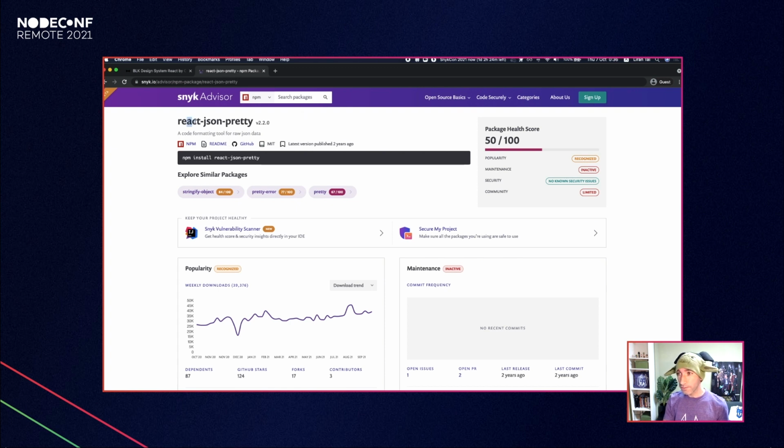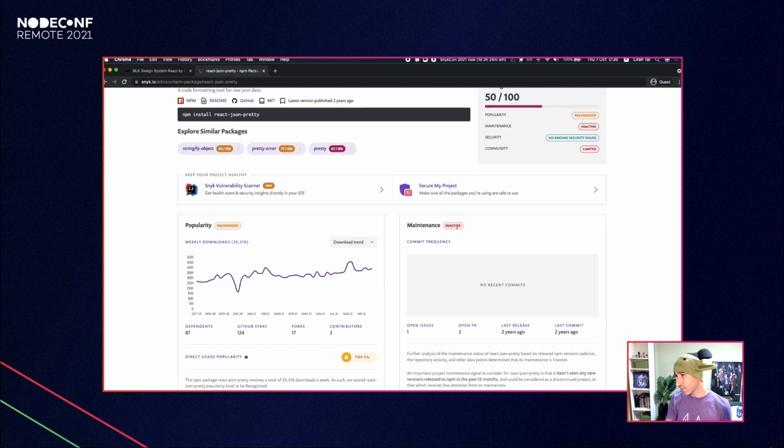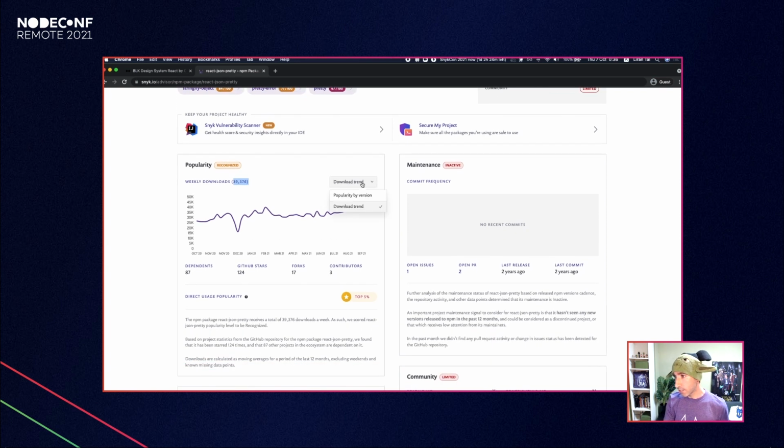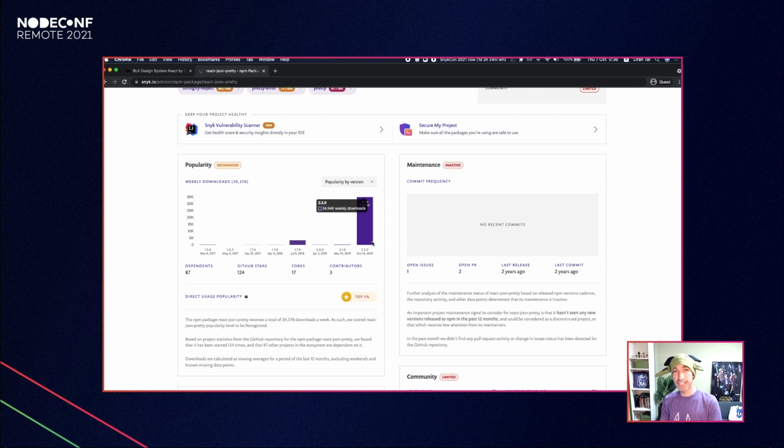I already found something that's called React JSON Pretty. Unfortunately, it looks like it's inactive, unmaintained or something, but it has something like 40K downloads, which is a lot. So maybe I'll try and use it. You could check if this is popular by version or not. Hopefully everyone is on the latest version, which they are. So that's a good thing security-wise.